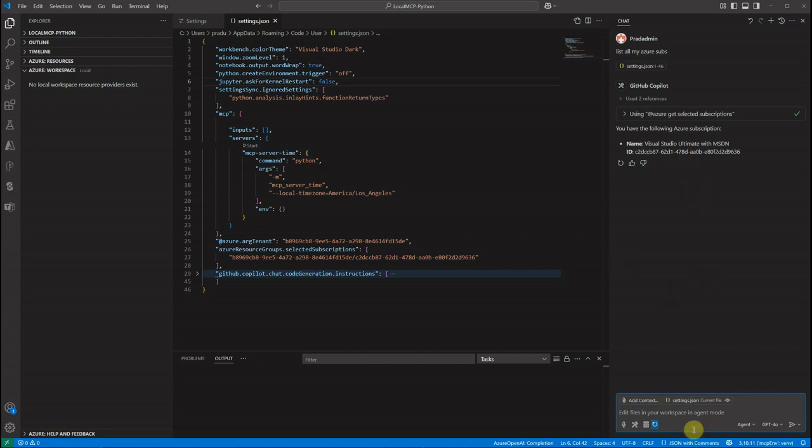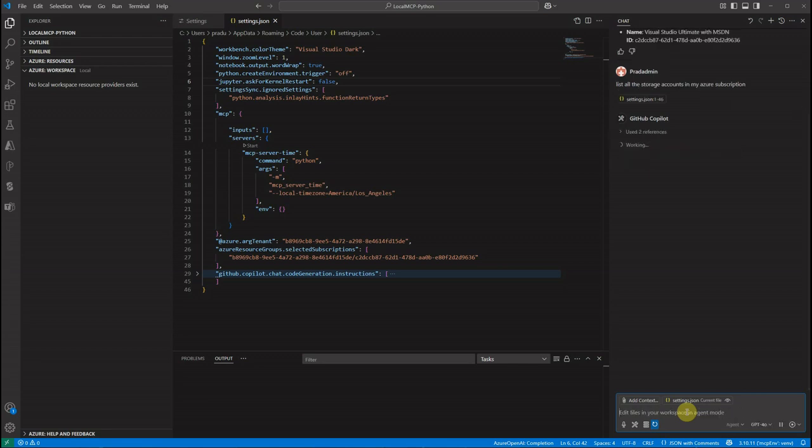So let me ask one more question here. Let's ask a little bit more difficult question. List all the storage accounts in my Azure subscription. Let's see what it has for us.